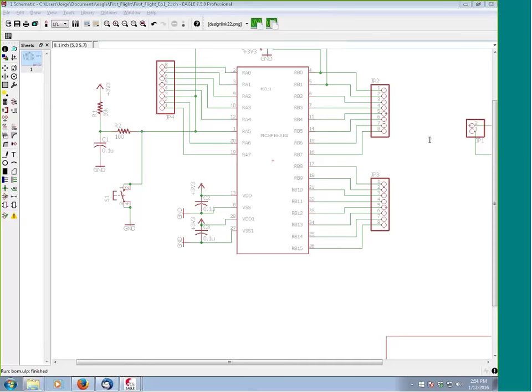Sometimes I have TTL and CMOS on the same schematic with predefined power pins. What is the best way to connect VSS and ground? Basically, whatever the part that you have, it can have its own power pins. As you see here on my schematic, this part has VDD, VSS, and it has two sets of it.